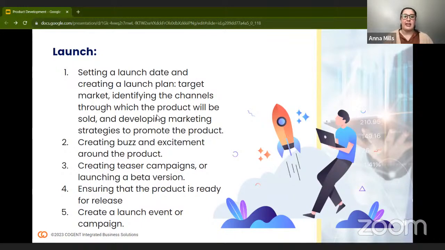It may involve creating teaser campaigns or launching a beta version, like doing a soft launch for friends and family. This helps to generate interest and gather feedback, which will help you alter any requirements that need to be altered before taking it to a larger market.